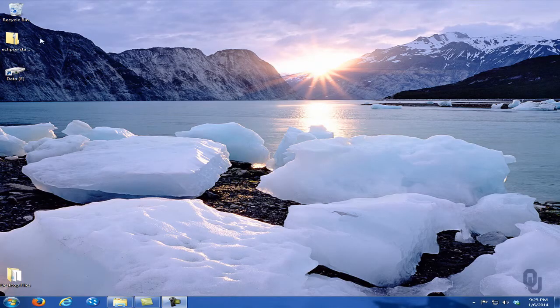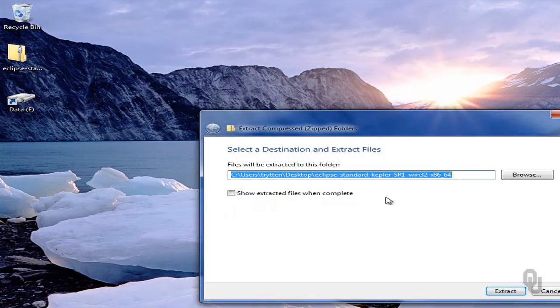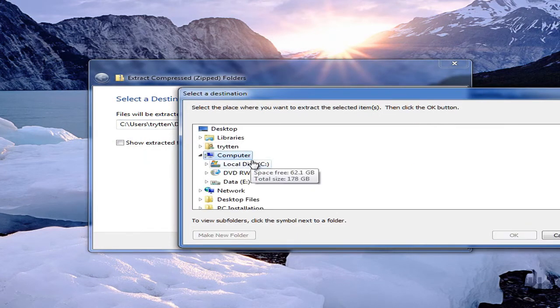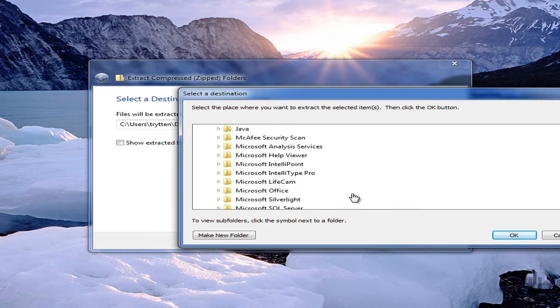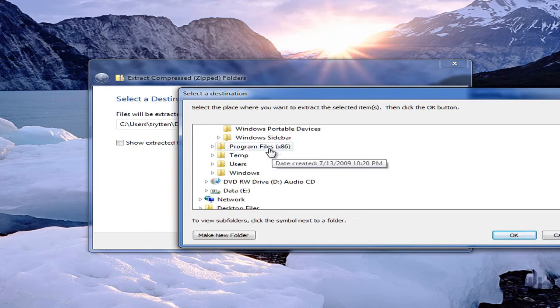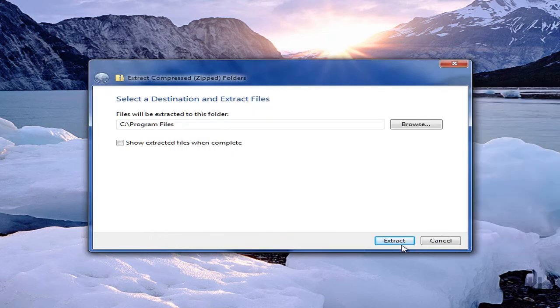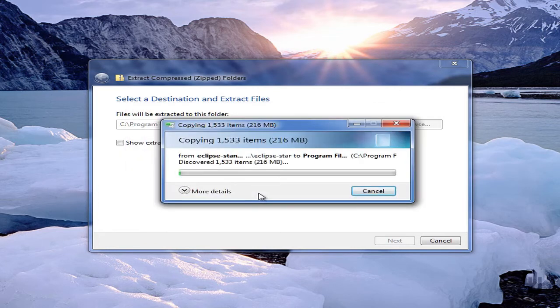Now we'll extract Eclipse. So from the desktop, we right-click and choose Extract All. Now, we need to browse for the correct directory. This will go to the computer, the C drive, and then program files for the 64-bit version, which is the one I selected, or program files x86 if you're downloading in 32-bit. Then choose Extract. Now it's going to require security permission because we're downloading to the program files directory. And here it goes.